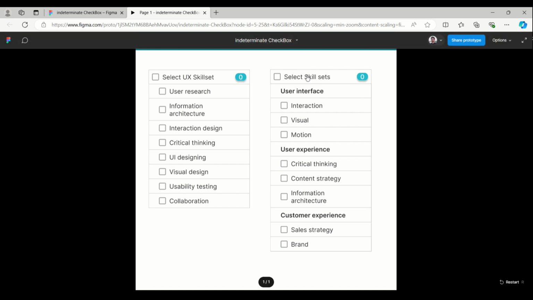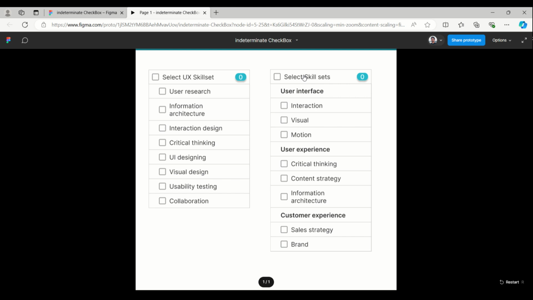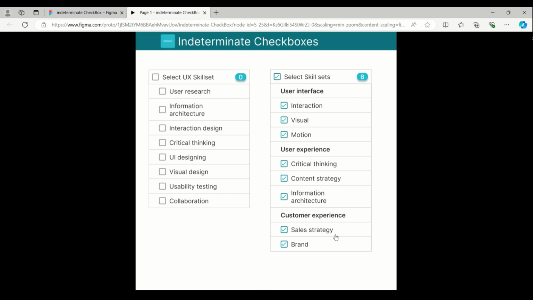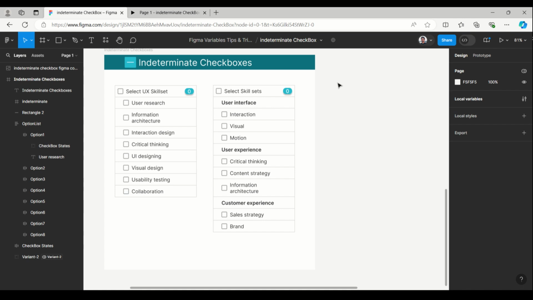Here, in the same way, it is also created, where we have the grouping of skill sets like UI, UX and CX. If I click here, it will select all, and if I uncheck this, it is partially checked, then it will show the indeterminate and the count will decrease. So let's see how to create this using Figma variables and collections.